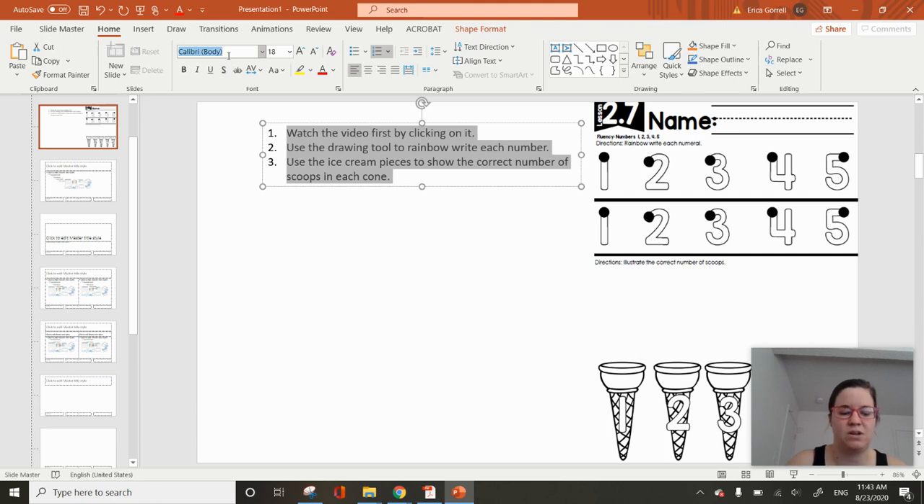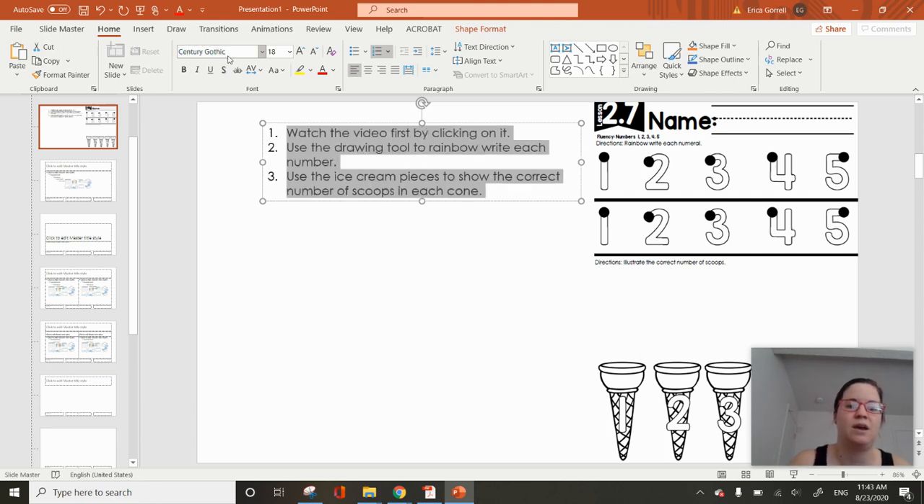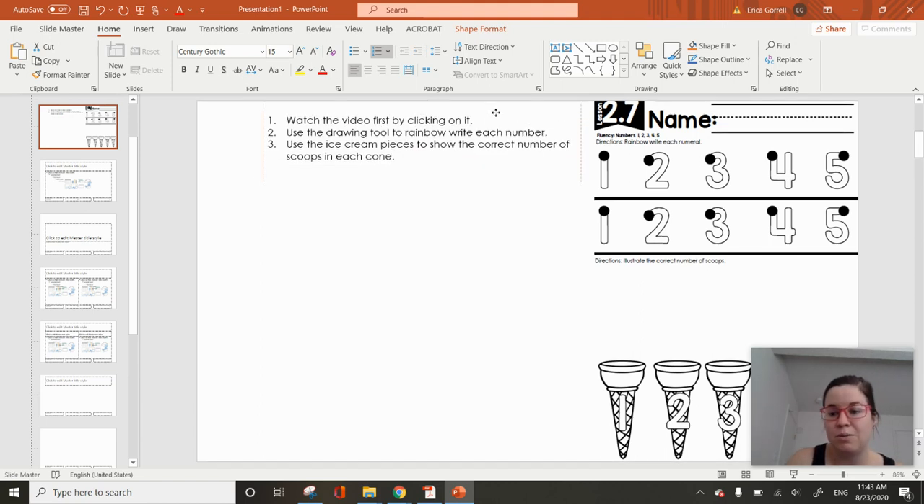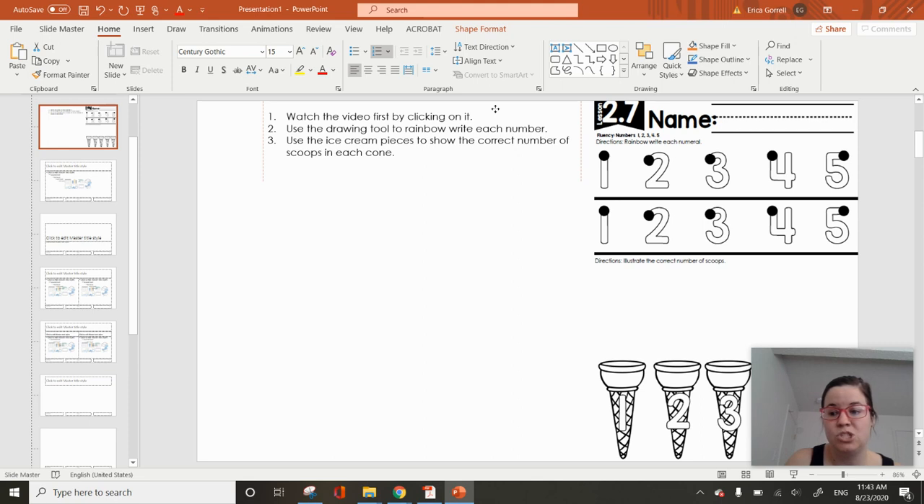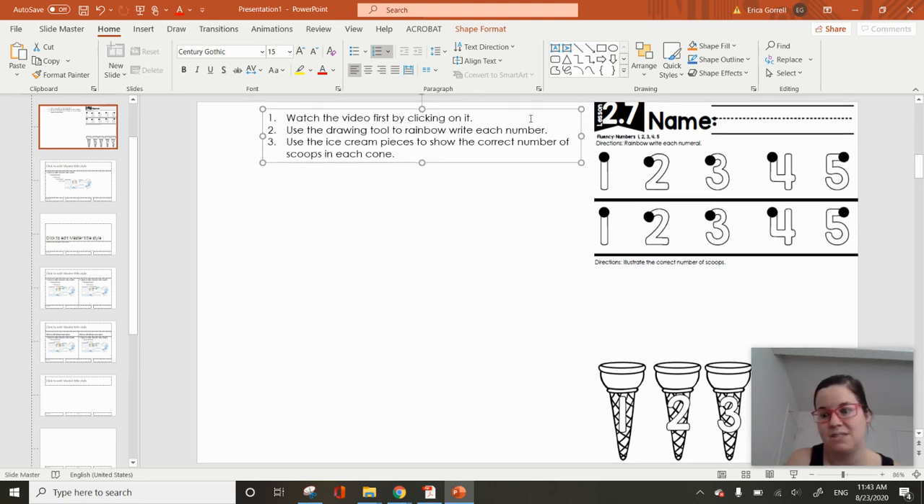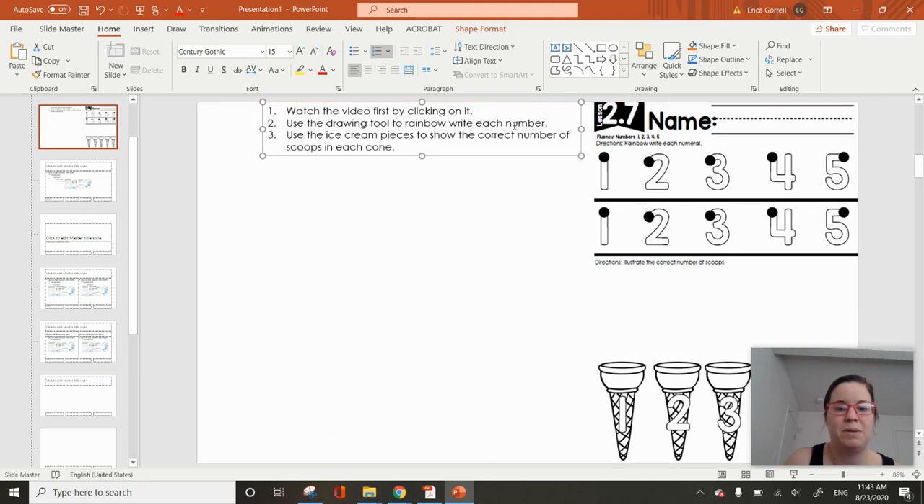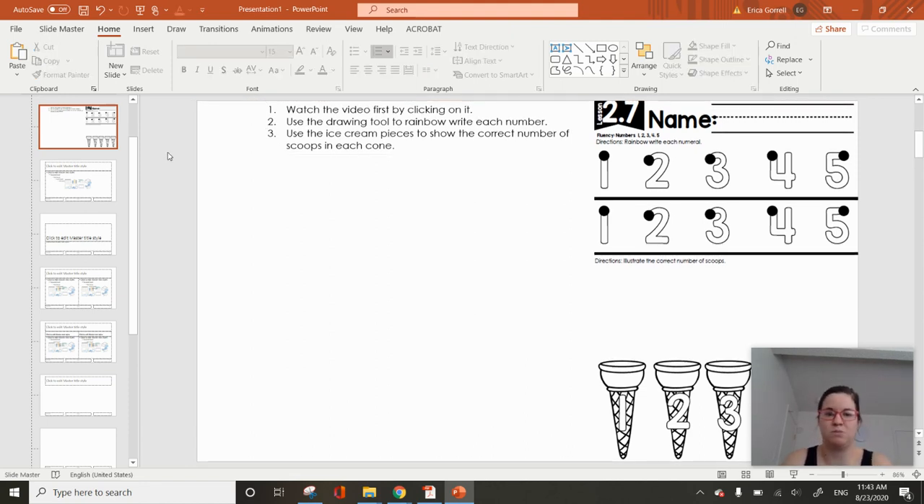I'm going to change this font to Century Gothic, and I'm actually going to change the font size to 15. I like it a little smaller because most learners aren't going to be able to read that. It's kind of there for the parents, or those learners who can read. That's there for them, but I don't want it too big because I don't want to take up too much space.